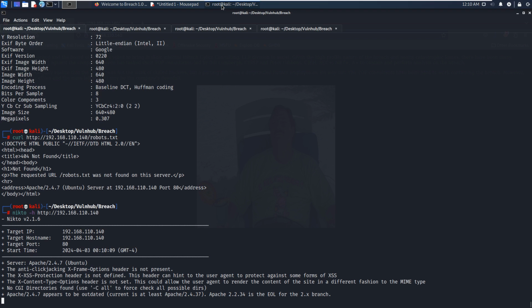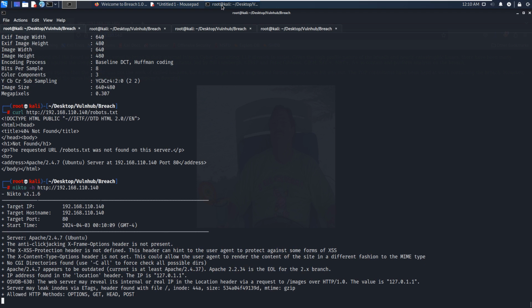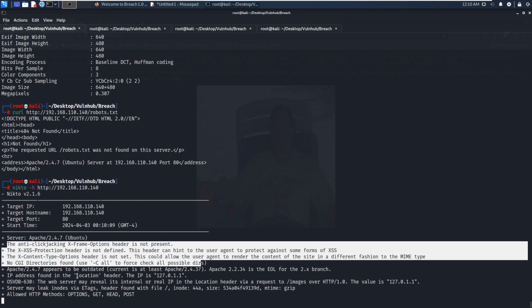You know, Nikto, when we do the web application, we have to use Nikto to do the enumeration in most cases. Because, as you can see over here, Nikto can tell us a lot of different types of information about the target, like the version information, the header information, the allowed HTTP methods.